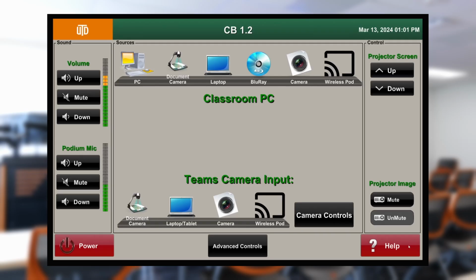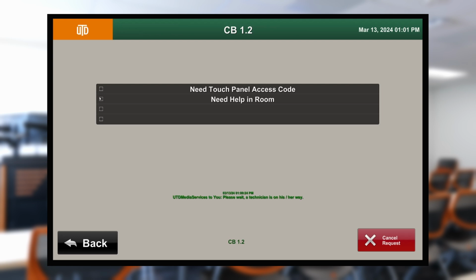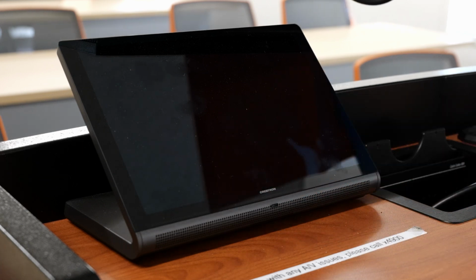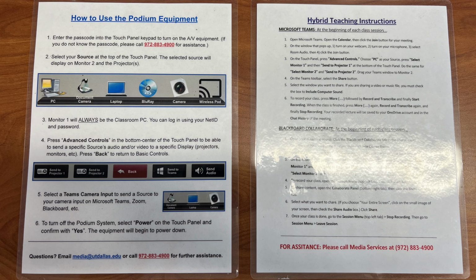Help. If any equipment issues arise, press the red help button and select Need Help in Room. A message will then appear. If the issue is resolved before the technician arrives, press the Cancel Request button. If the issue is the touch panel, or if you wish to speak to Media Services, please call 972-883-4900 or check the podium instructions for the number.